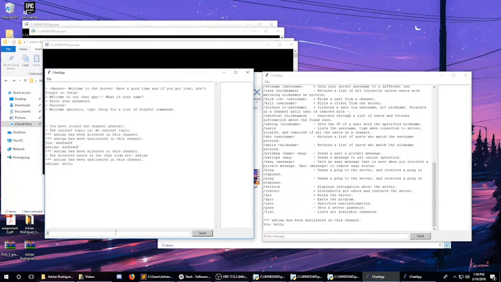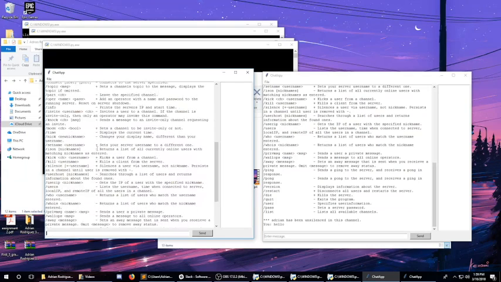Alright, I'm going to show the rules command. This shows the server rules. This is the help command. Shows all the available commands that we can do.